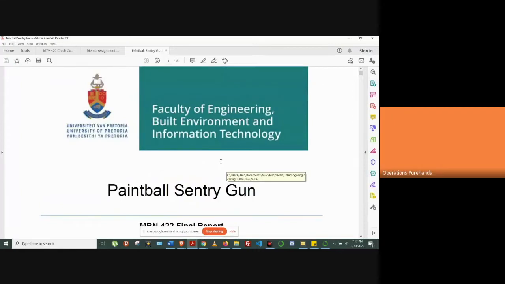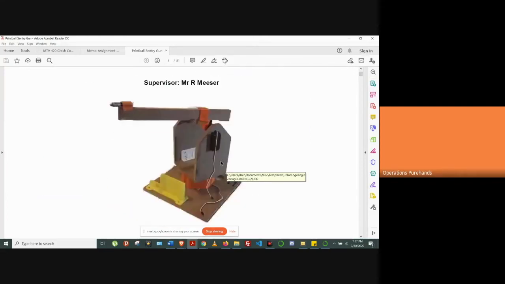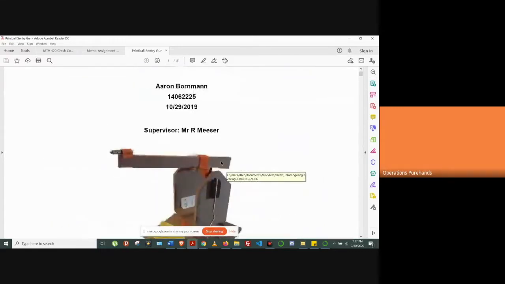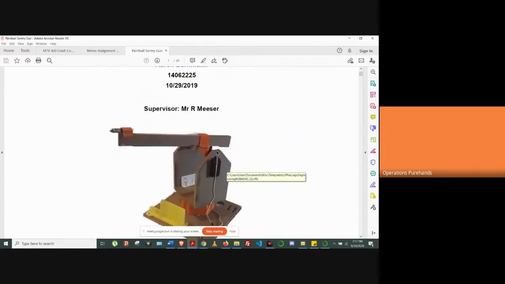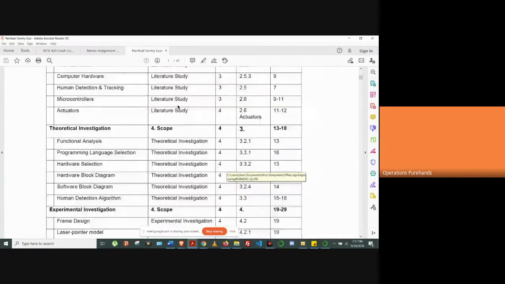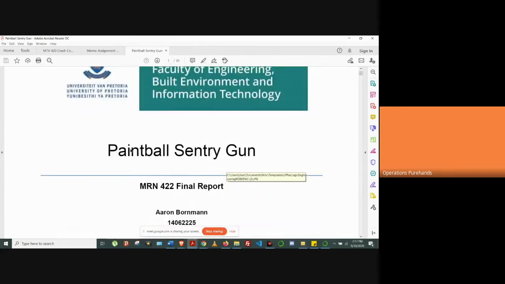And if you just want to build a quick, very quick project, and you don't have any background in computer vision, or you've never worked with computer vision before. So this was essentially my model here. It doesn't look so great here, but what I built was an autonomous paintball gun, right? An autonomous paintball sentry gun.